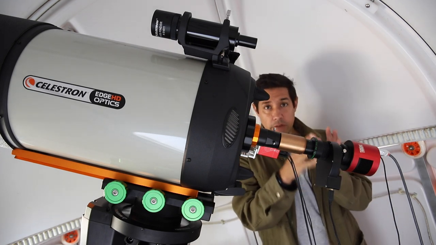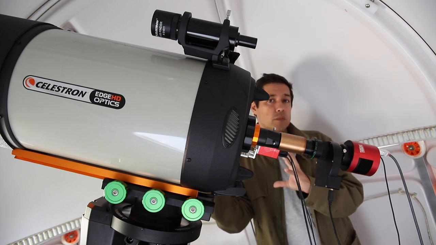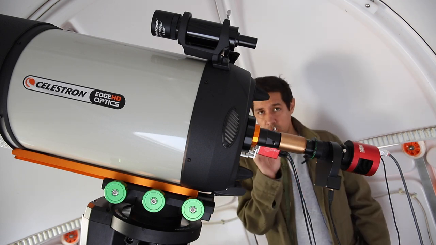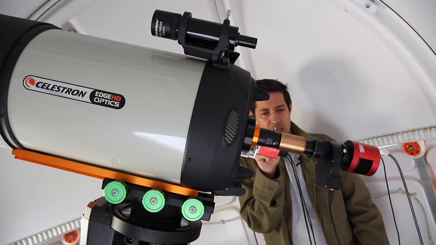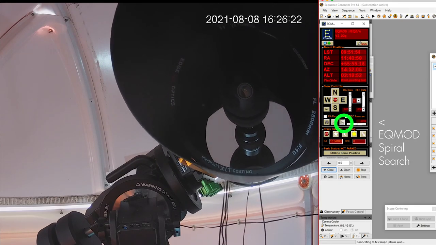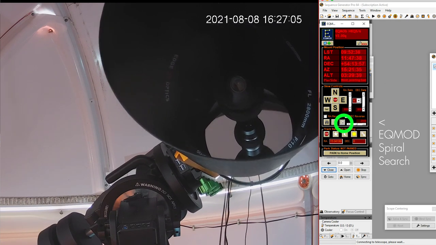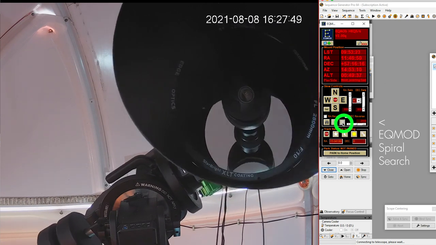If you are struggling to find the planet because you are so far zoomed in, what I've been using is spiral search. EQMod has this lovely little button called spiral search. So if you're in the area, you hit that and it starts moving the telescope in a spiral until you can see the planet. That's a really great way to find it.